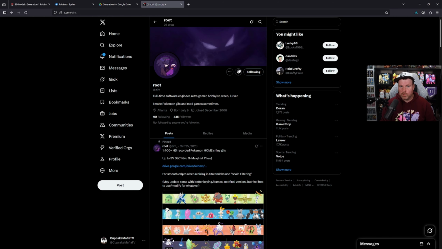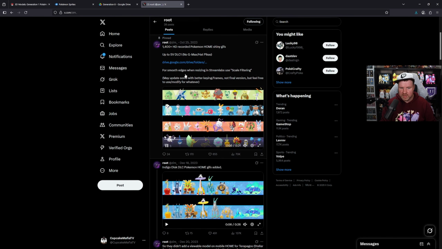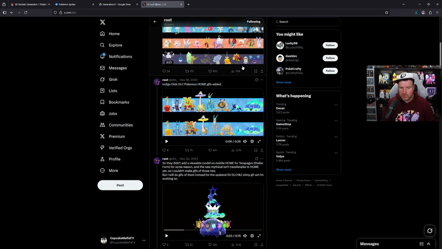And the last link we're going to be looking at today is actually just an individual on X. So it's root or @zim_. So they did an amazing job of getting all these sprites for us. So if you just go through their page, you'll see all kinds of different sprites like Indigo Disc here. They have the Pokemon Home Shiny sprites.